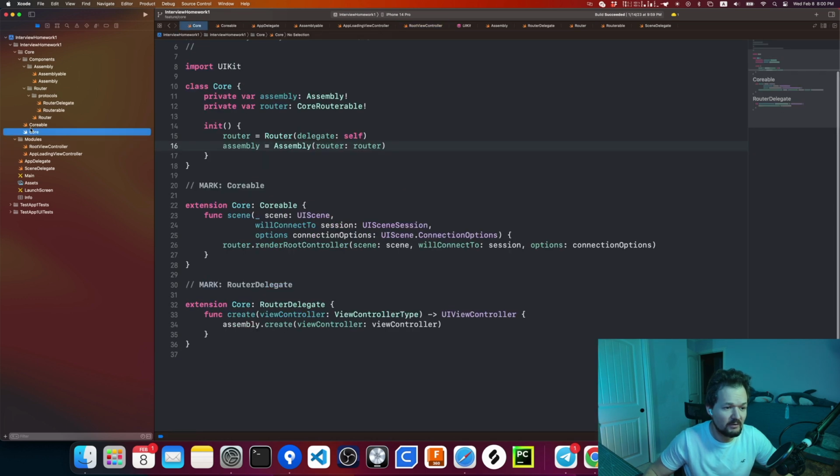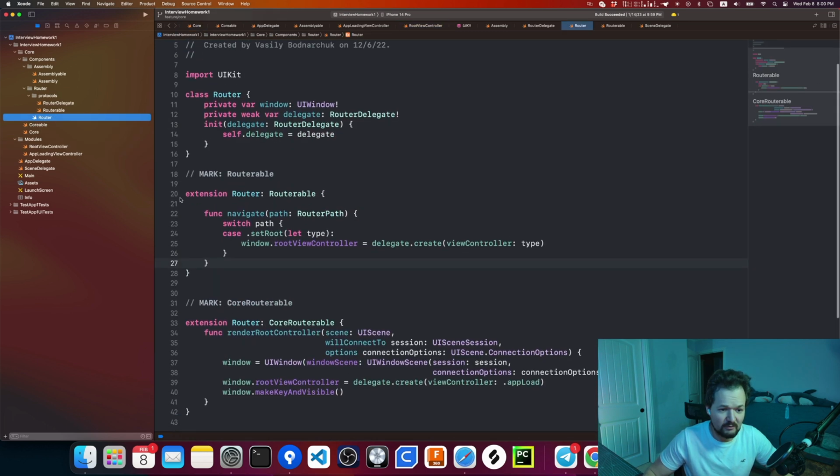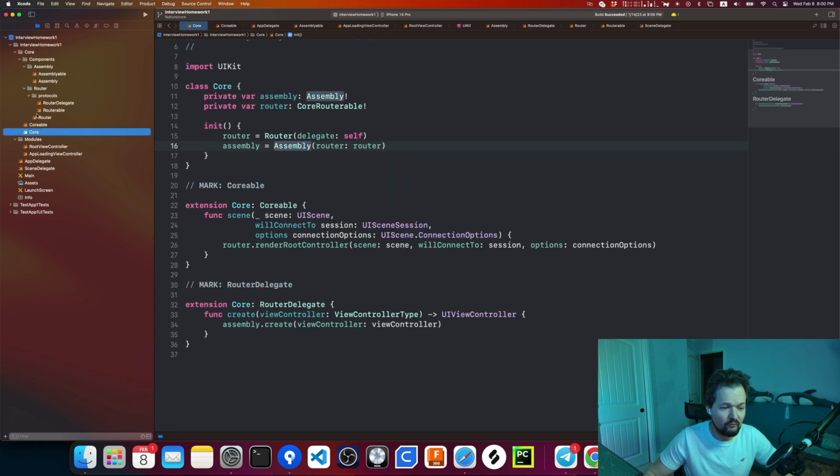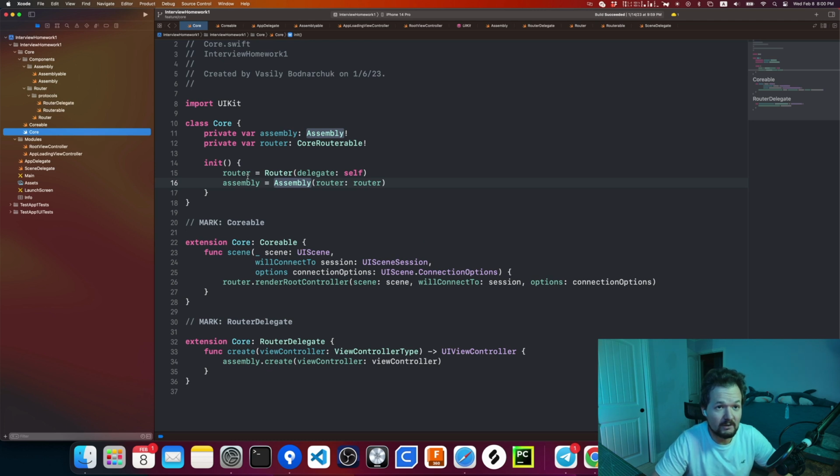And we also created a core. Let me show you. This is the router, this is the assembly, and this is the core. Of course, we have interfaces here. That is good. Do you remember why we need interfaces? Of course you remember. We need interfaces to reduce dependency. This is one of the goals of interfaces.